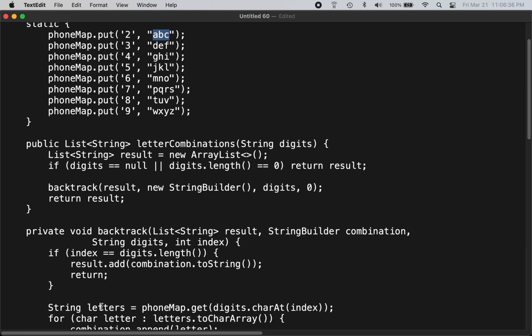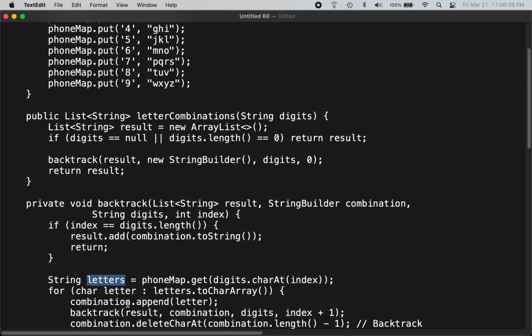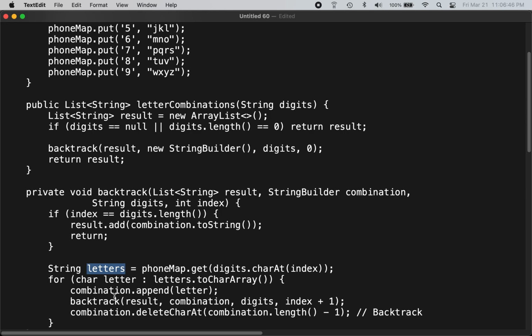So the letters initially will be ABC, and as you iterate through the letters ABC one by one, you append to the current running string, so the combination becomes A, and then you backtrack. Once again you call into the function with index plus 1. So index plus 1 moves to 3 in this case. Here the index was 0, and now it is 1.